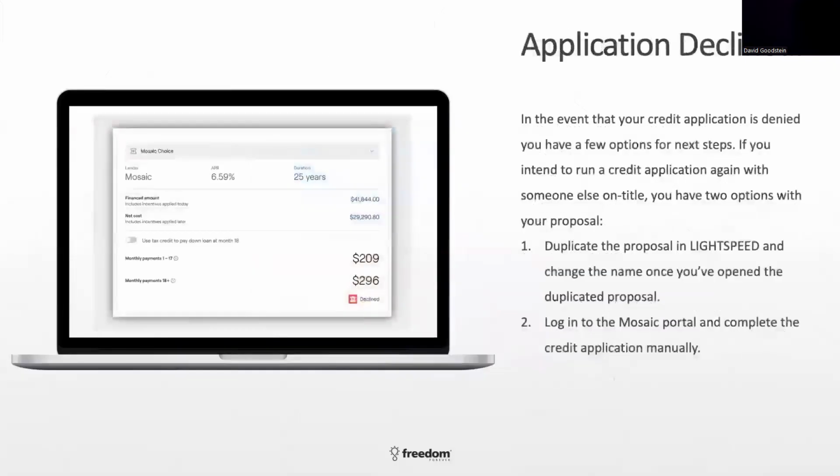So what do you do if the application is denied, doesn't pass credit? Well, there's a couple things you can do. In the event that the credit application is denied, you have a few options. If you intend to run credit again with someone else that's on title of the home, you have 2 options. You can duplicate that proposal in Lightspeed and open up the new Aurora proposal, and that will allow you to change the information on that Aurora proposal to whoever you're going to be applying with, and then make the application in their name. Or you can log directly into the Mosaic portal and complete the credit application manually.